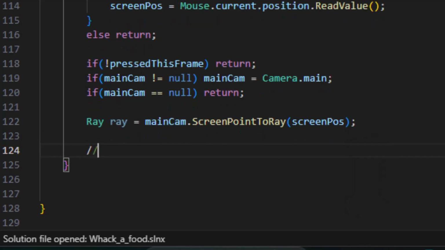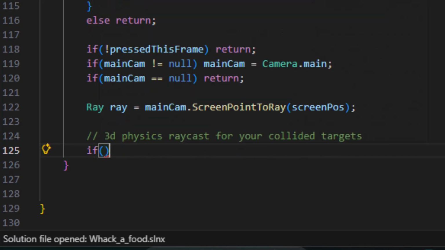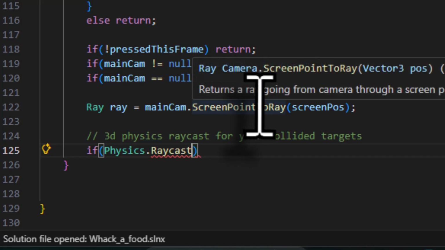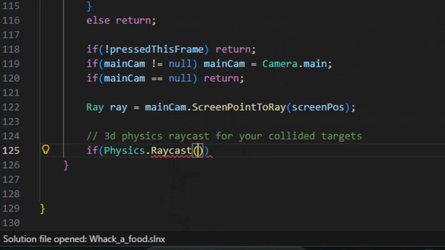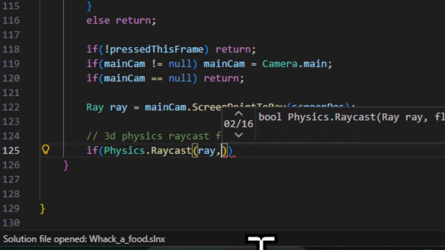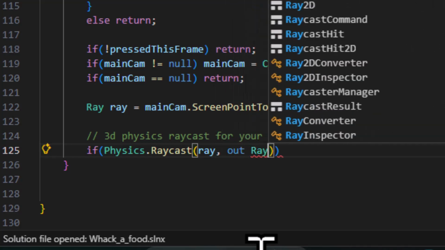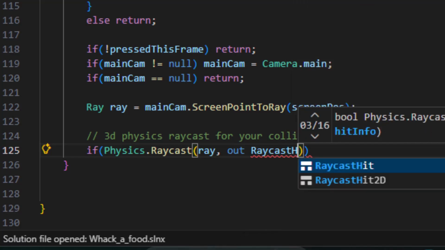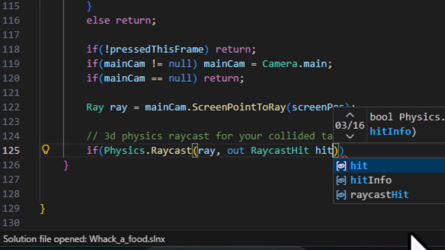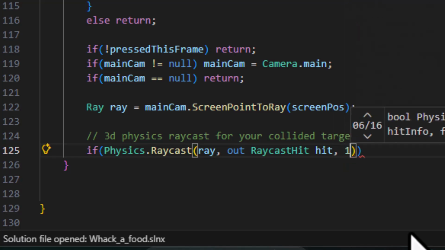Press enter. I will add a comment: in 3D physics Raycast for your collided target. I will call if, and inside the if I will call Physics.Raycast, add open close brackets, and the first parameter I will add is my ray variable which I have declared above, comma, I will set out, call RaycastHit. This is a kind of variable and I am going to call it hit, with a small letter h, and I will set its value to around 1000f.